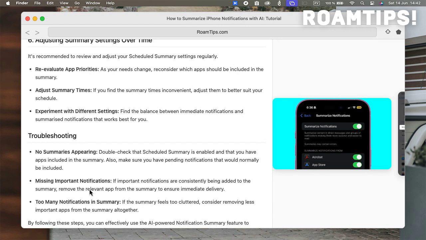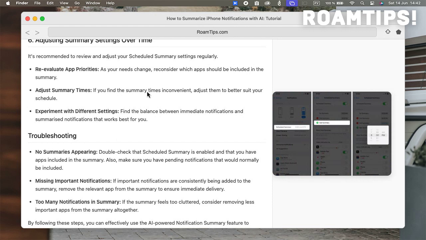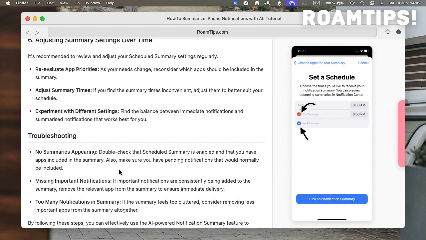Conclusion. So there you have it. That's how to summarize notifications with AI on your iPhone using iOS 17. It's a great way to reduce digital clutter, stay focused, and reclaim your time. Give it a try, and let us know in the comments how it's working for you.